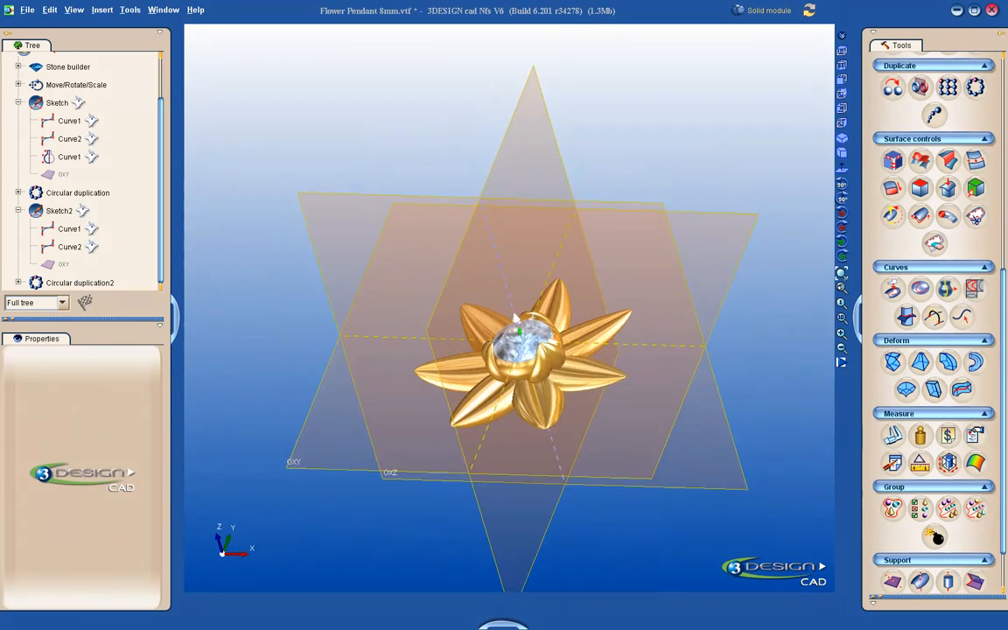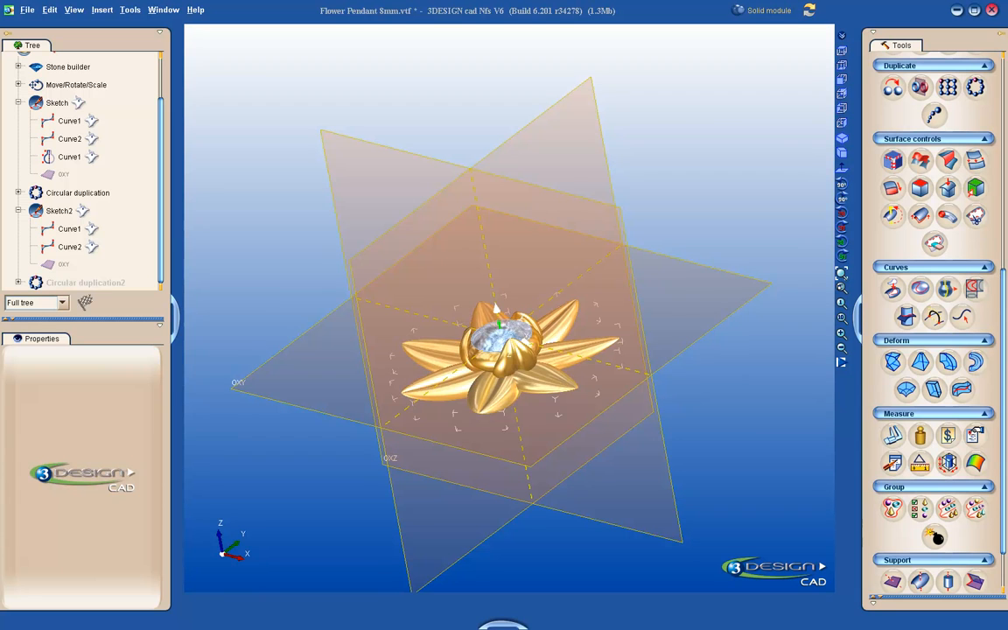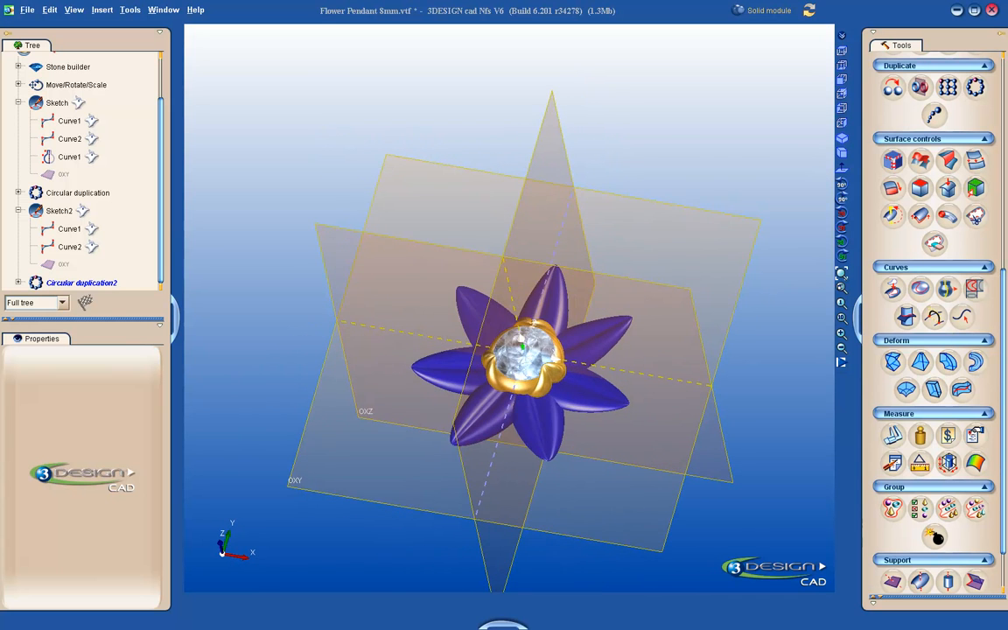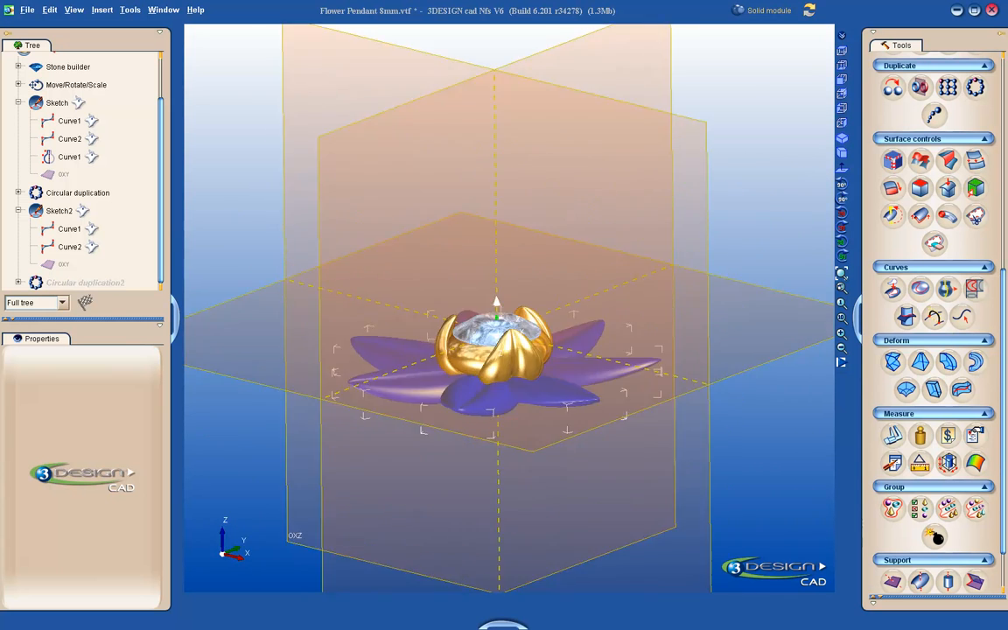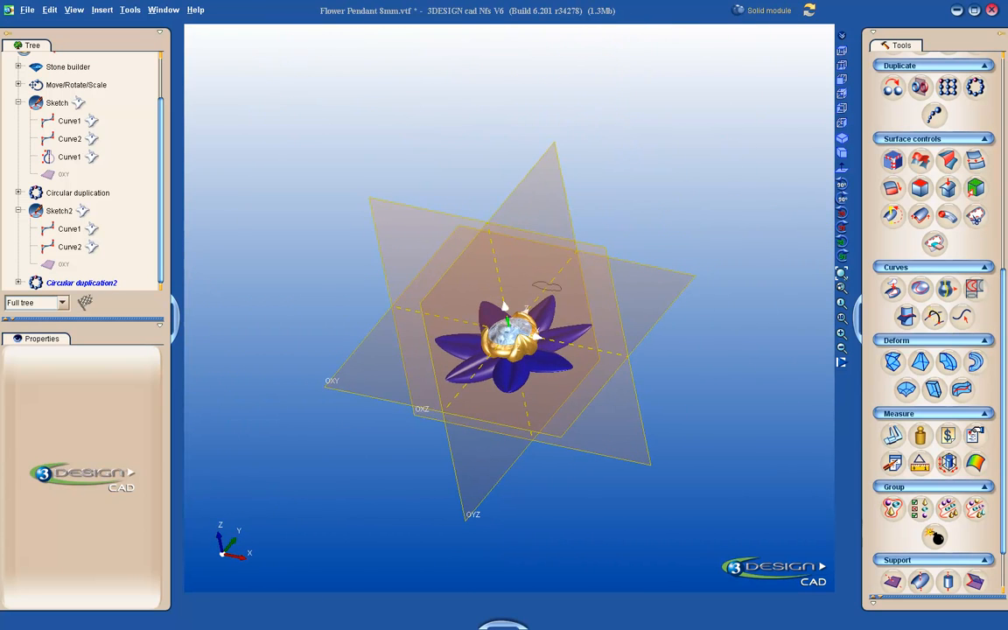So it looks just like a flower now, but it's not a functional piece of jewelry, and it's not a solid object. These are multiples of solid objects all floating together. So the next thing we're going to do is construct these pieces into a finished pendant.